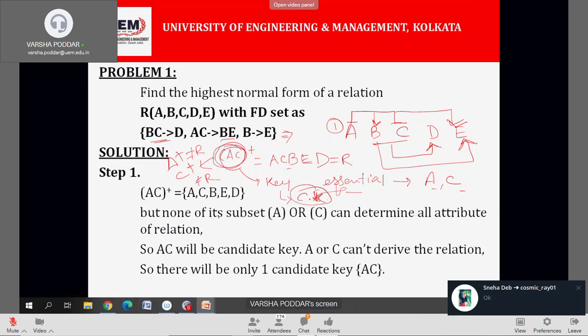So how to determine a candidate key? First draw the edge diagram, then find the essential attributes, then group the essential attributes and try to find out whether that is a key or not. Now, can there be any other candidate keys present in my table? It is written on the slide that there is only one candidate key.